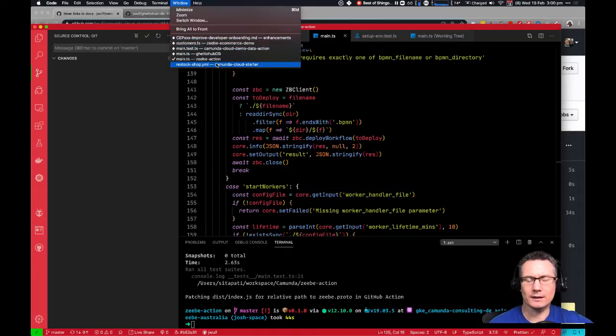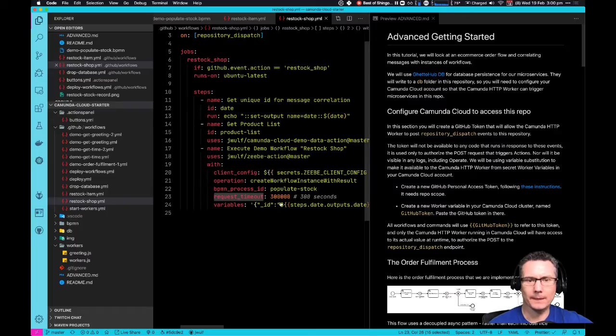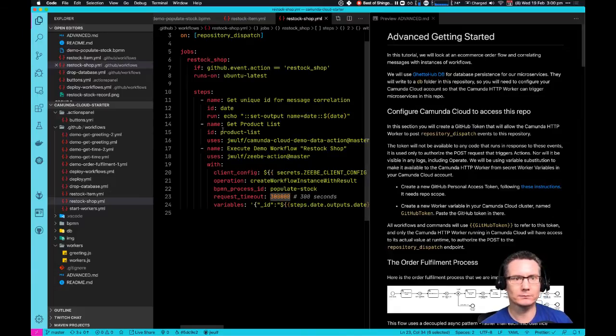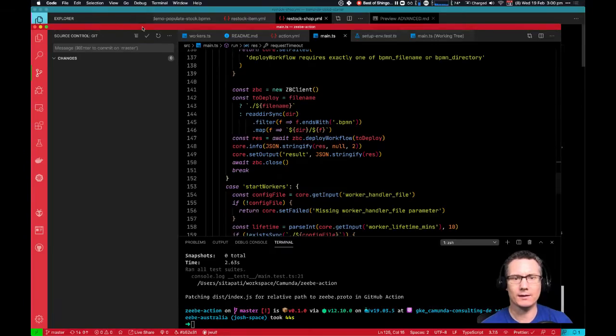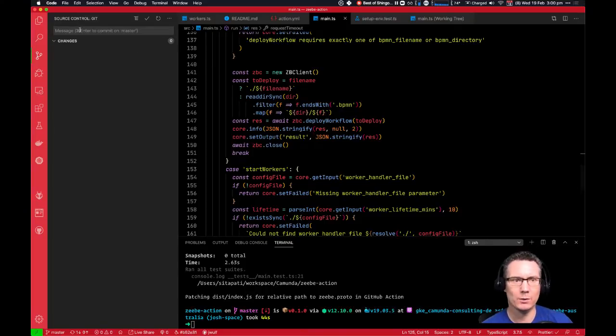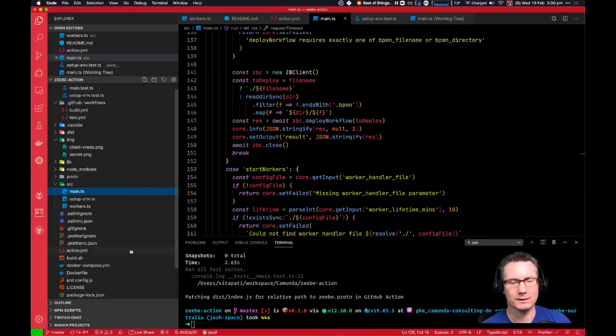Command to cloud, get started. Yep. Actually, I think, is it in verbose mode? No. I'll create a verbose mode for this. Zeebe action. So I'm going to create a verbose mode, and I think the other thing that I am going to do is make request timeout seconds rather than milliseconds, because you don't need millisecond resolution.